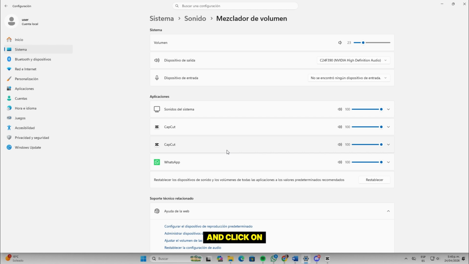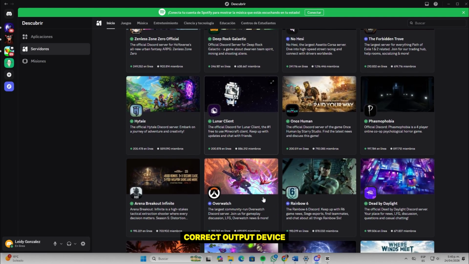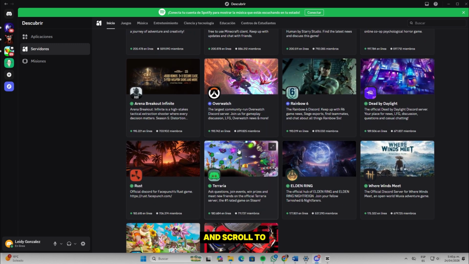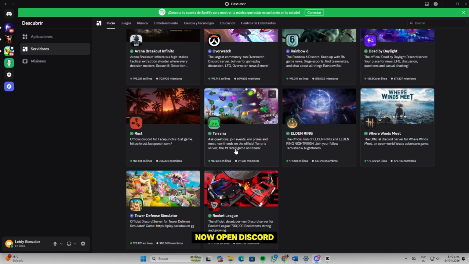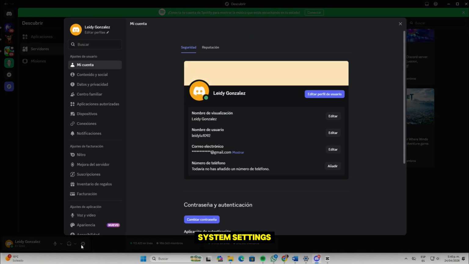Next, scroll down and click on Advanced Sound Settings. Look for the App Volume and Device Preferences section. Make sure Discord is using the correct output device. Now go back and scroll to Input Settings. Check that your microphone is also set correctly. Now, open Discord settings, go to Voice and Video, and scroll down to the Audio settings. Make sure the input and output devices match your system settings.